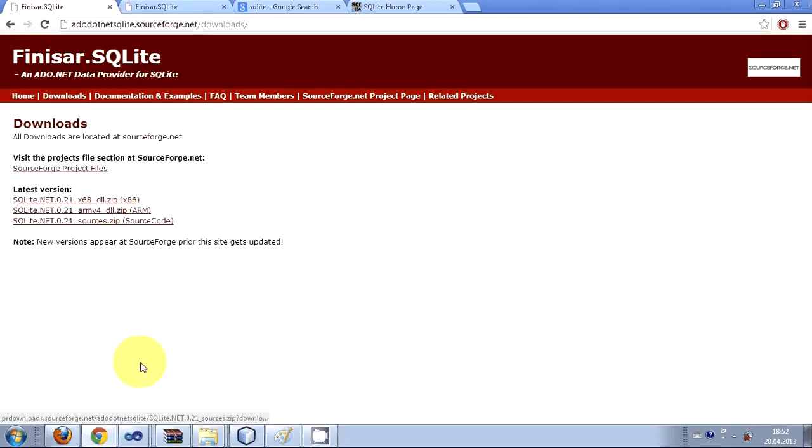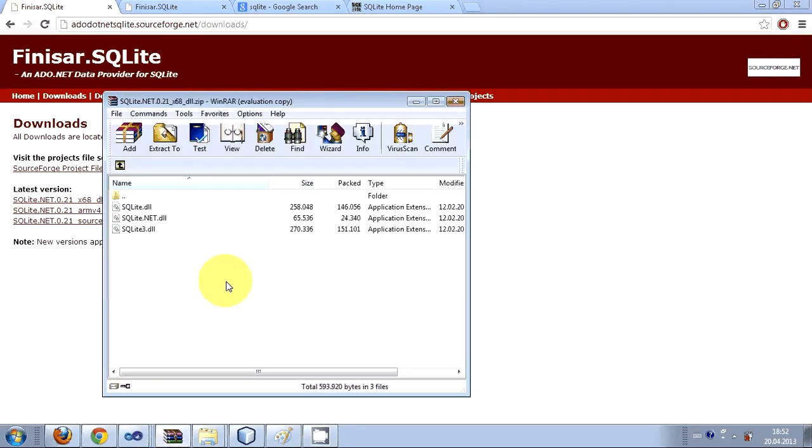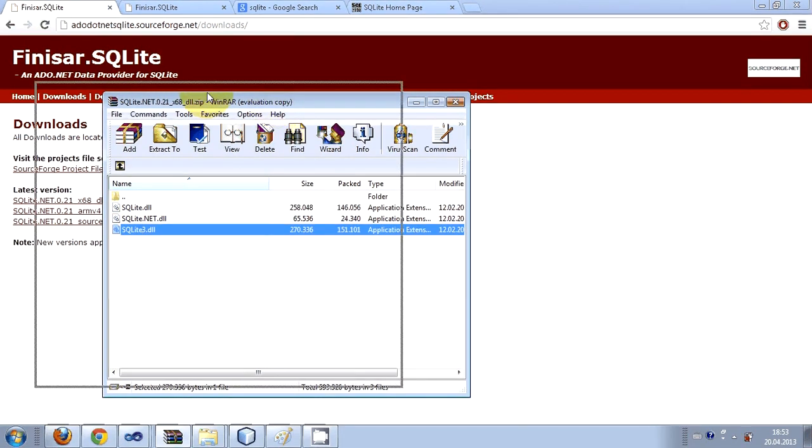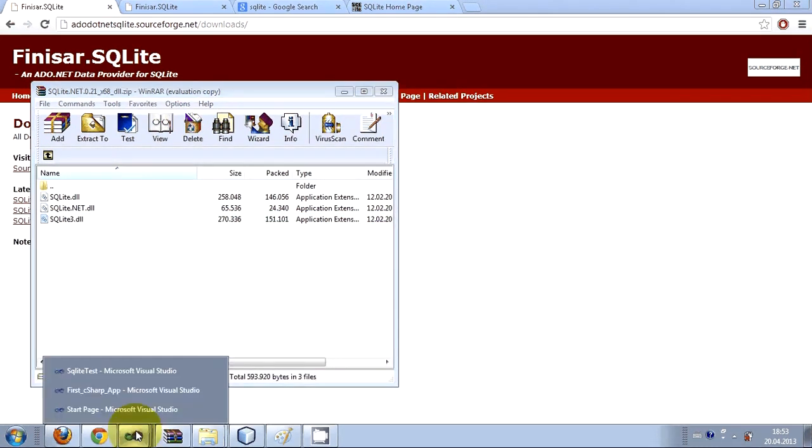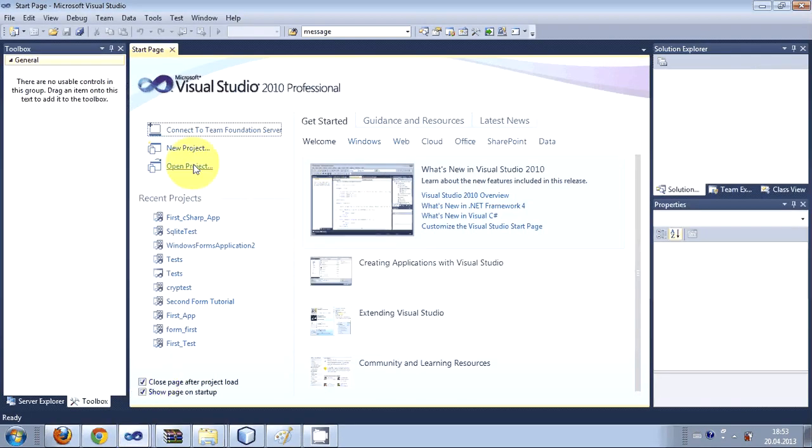When you download it, I already downloaded it, you will see this zip file, and inside this zip file you will find three files: SQLite DLL, SQLite.net.dll, and SQLite3.dll. So just do that, and now we will create a new application.